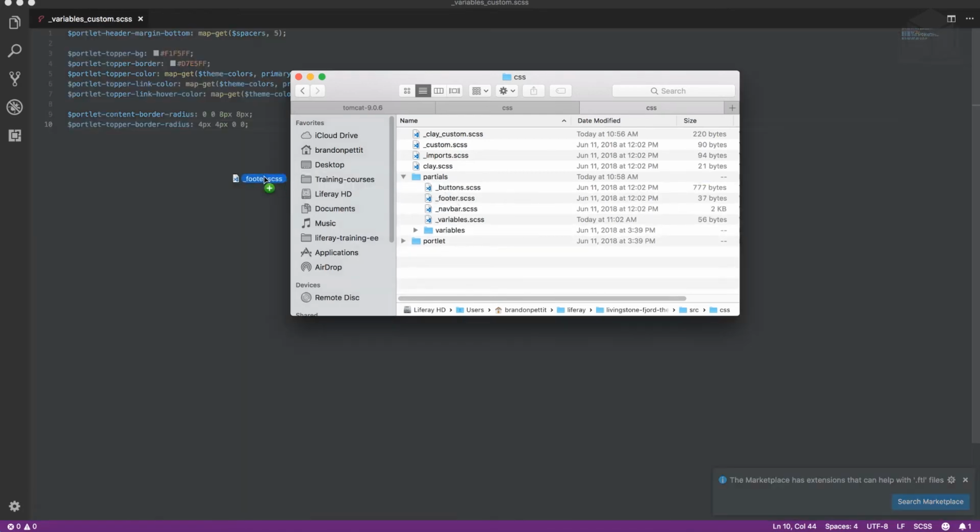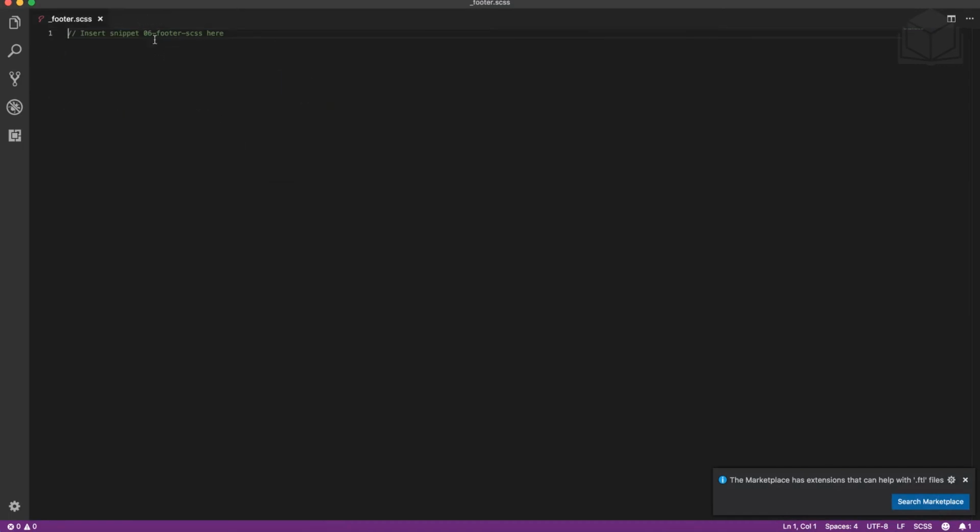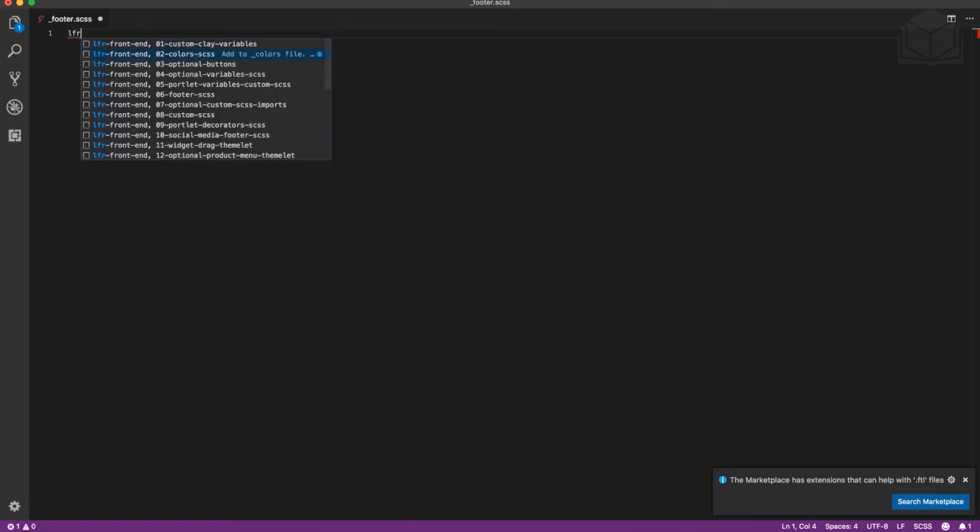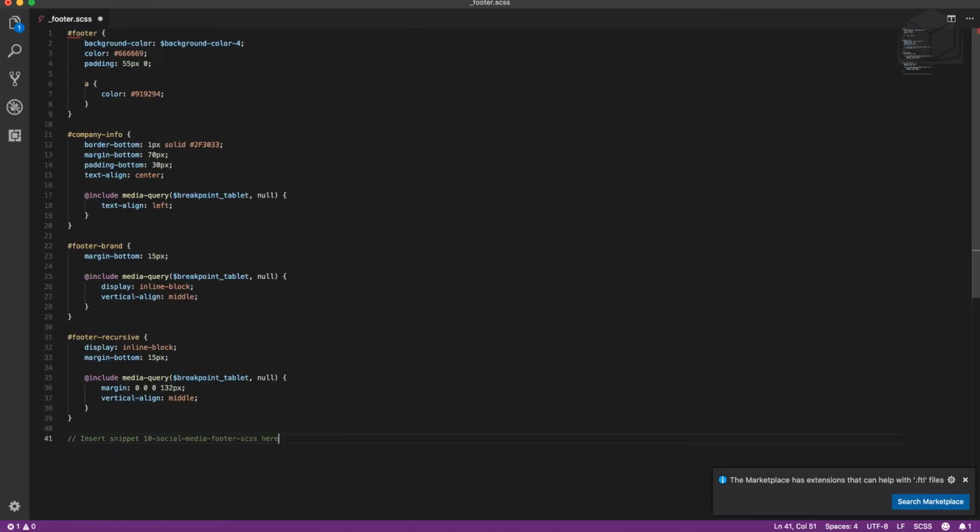We can go ahead and drag the footer SCSS into the editor. Okay. All right, go ahead and highlight over this, and we're going to type LFR and find that 6th snippet here. Okay. And here, what you'll see is we are styling the different IDs that we've added in our footer.